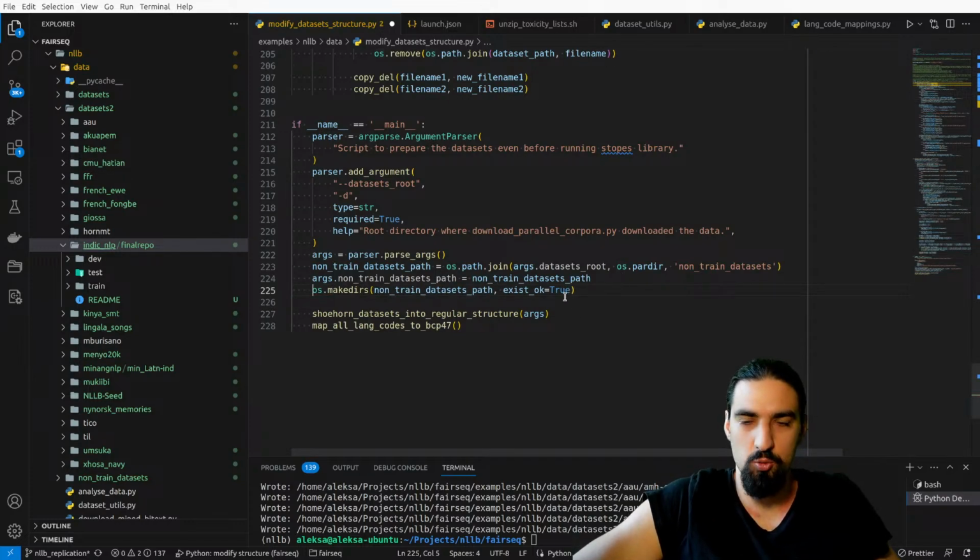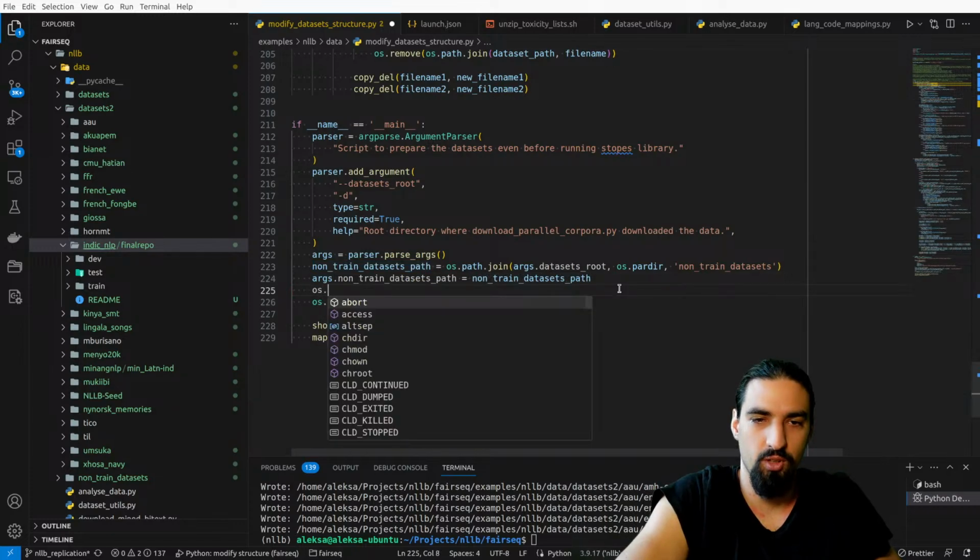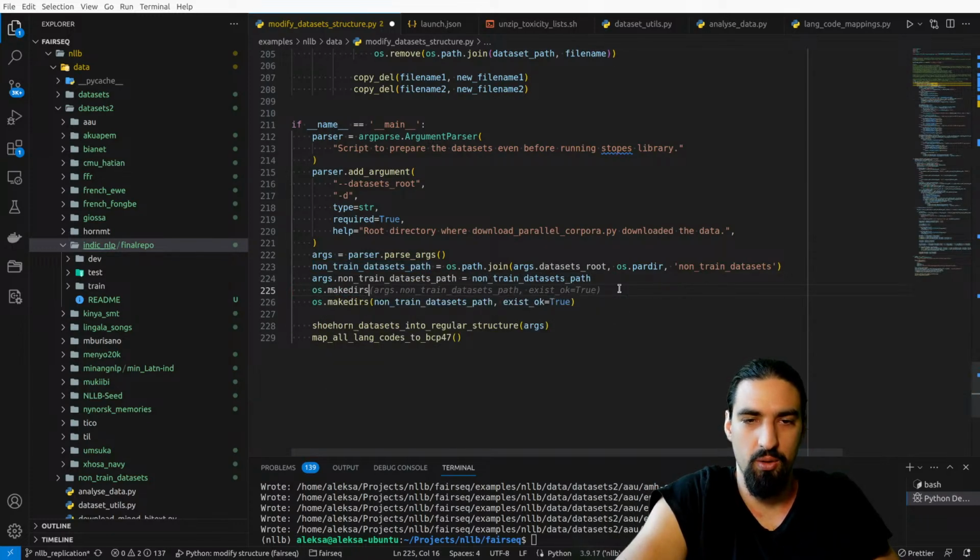Let's make directories here. So let's make this one. And let's make the datasets root. Make directories, dataset root.